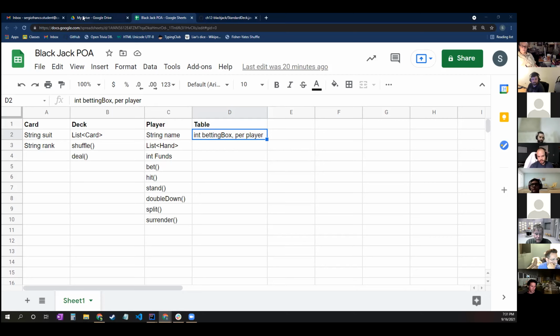So each player is gonna have funds, and then each player is gonna have the option to do the necessary functions, including a surrender option, which I still don't know what it does, but I'm gonna read up on it and see what it does and maybe implement it. And each player has a hand and the name, because people need names.